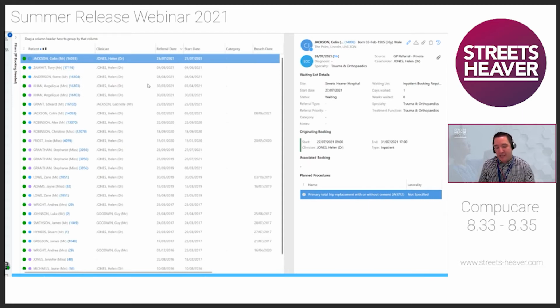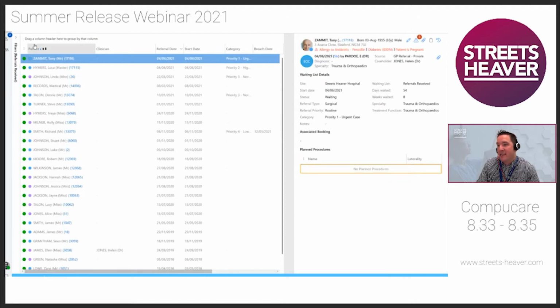So the next thing I wanted to have a look at on waiting lists was around a new categorization that we have on waiting list entries. So I'm going to go to my referrals received list, and I've got lots of patients on here because I never remember to rebook them, but we've got a new field on here called category. So we're now able to add our own categories to waiting list entries in order that we can group and sort and filter the waiting list screen by this data.